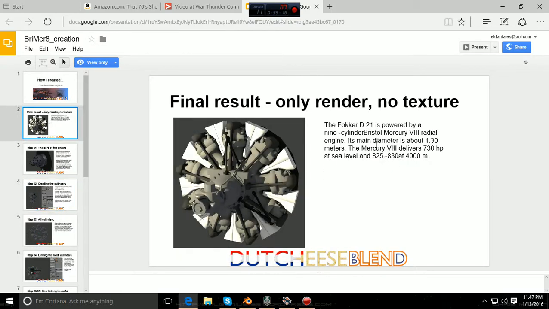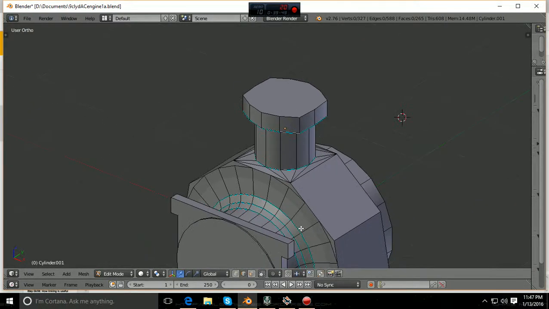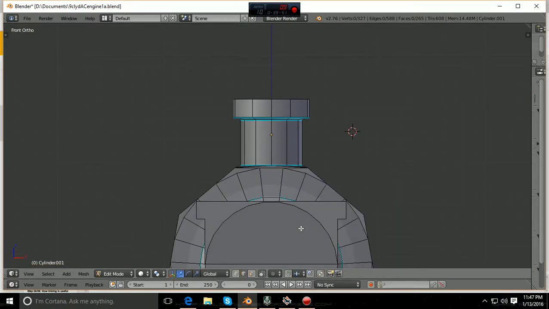Actually, he tells me what this is: 9-cylinder Bristol Mercury 8. And he said the first guy that drew this actually had pictures from a museum and stuff, and he tells me the diameter is about 1.3 meters. So maybe I could get a reference picture. It would probably help things along, because I'm just dead reckoning this whole thing.